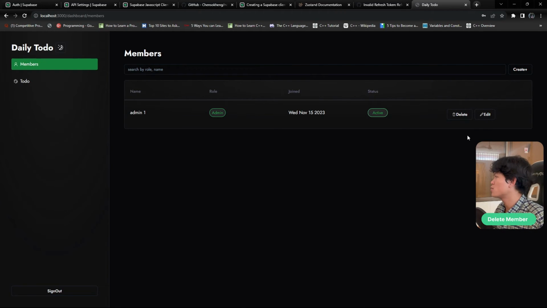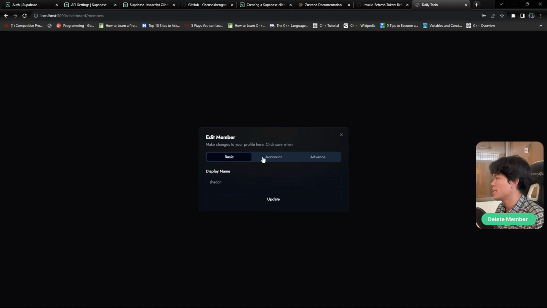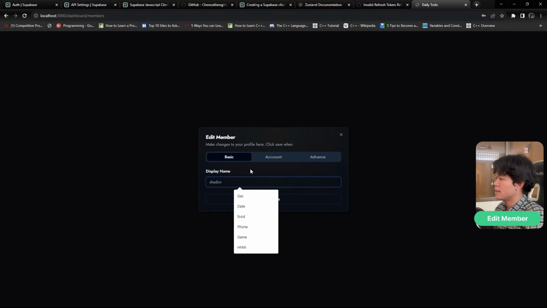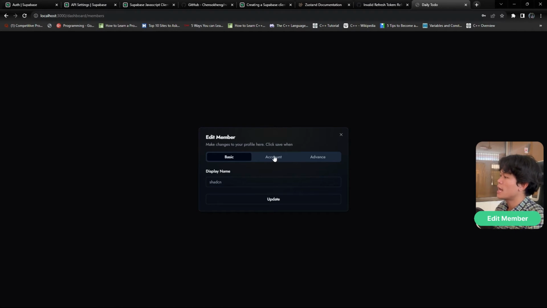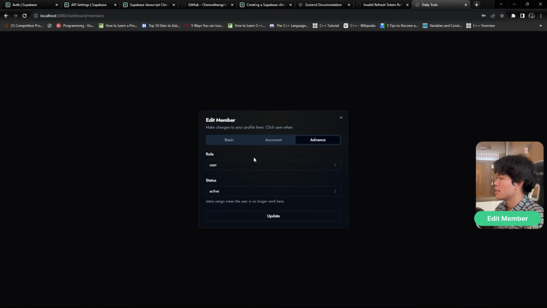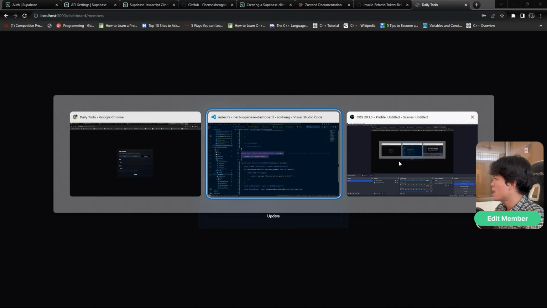So the next thing is we're going to focus on the edit right here. For the edit right here, you can see there will be 3 functions that we're going to do. So we're going to update the basic info, and then we're going to update the user account, which is an email and a password, and then we're going to edit advanced things like role and active status and things like that. All right, so let's do that.